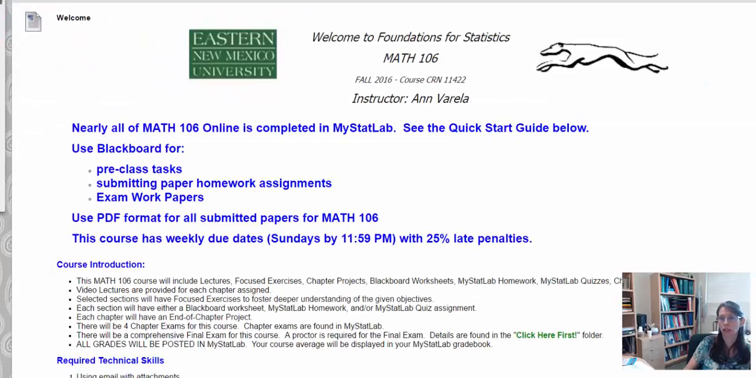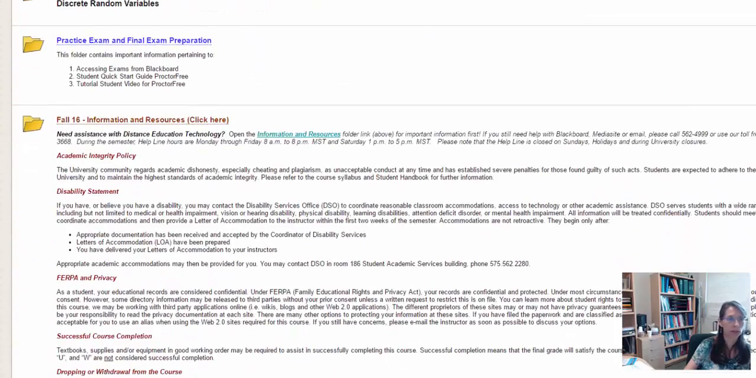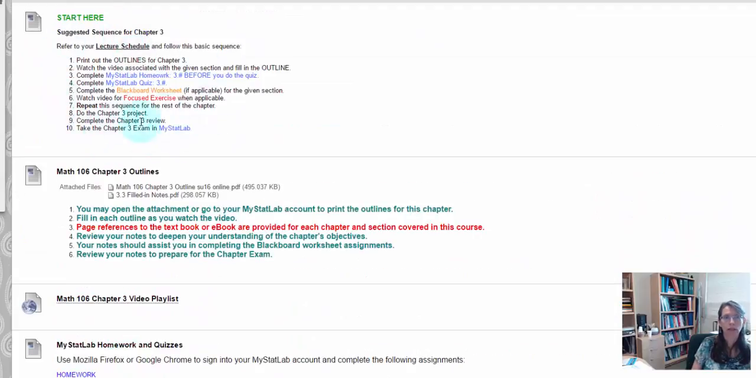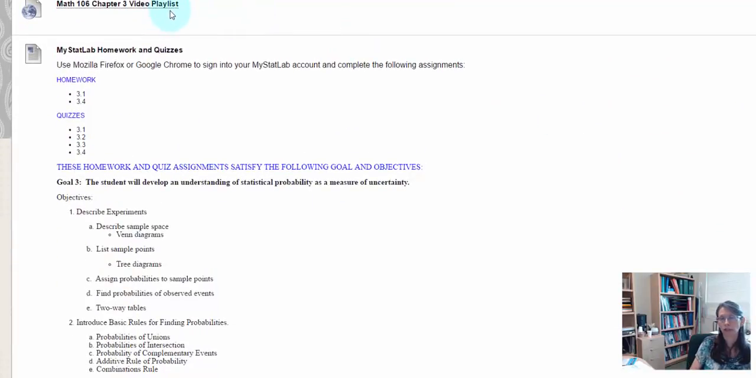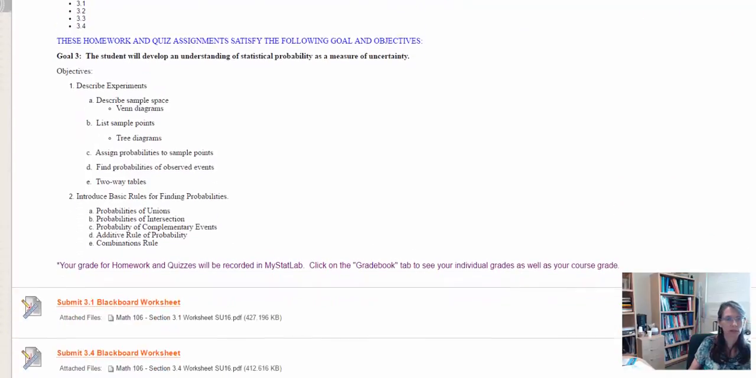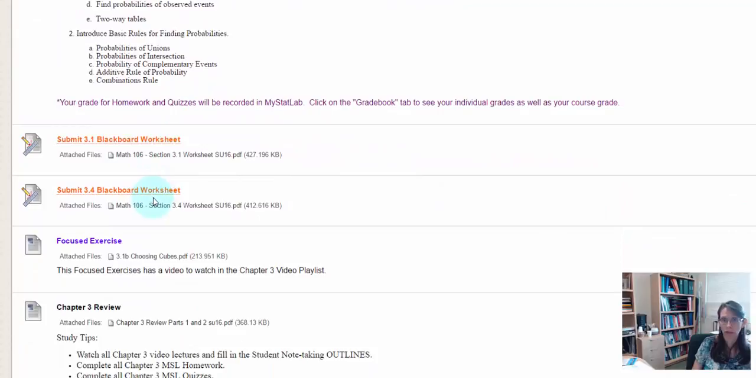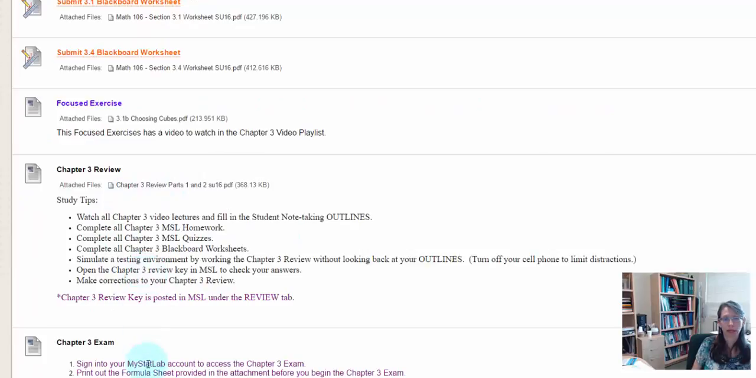If we go back to the home page and we go down to the Unit 3 folder, you're going to see the sequence for performing the assignments. You're going to have outlines available to you here. So print the outlines, watch the video, take good notes. The playlist is available right here as well. Do watch the videos in the homework assignment first though. And then the My Stat Lab homework that's going to be assigned is here, along with the objectives for the chapter. There are 2 worksheets to submit for Chapter 3, 1 focused exercise, and then the review and exam.